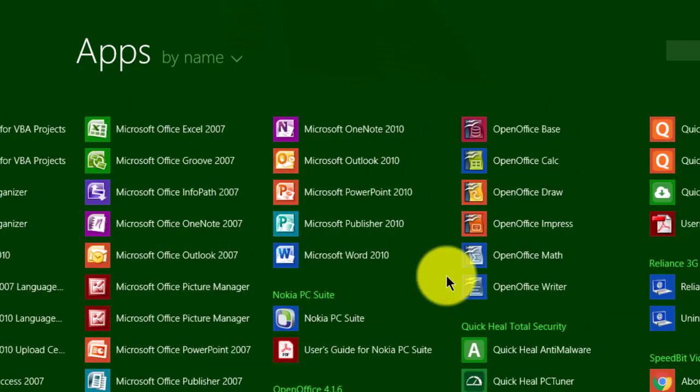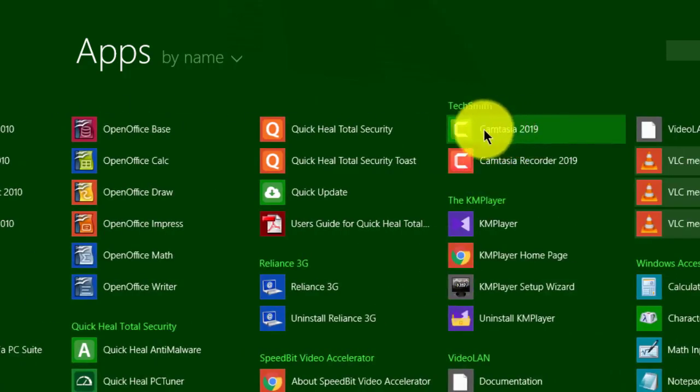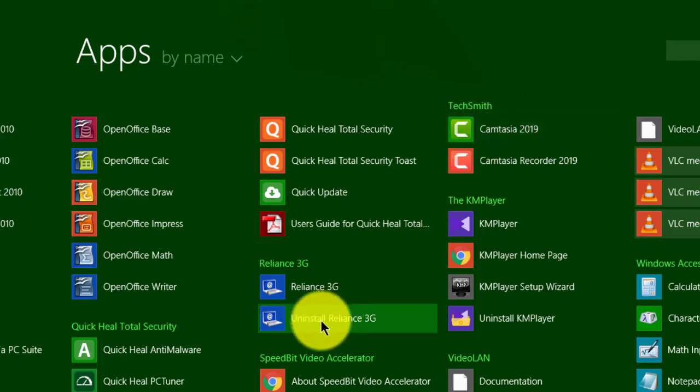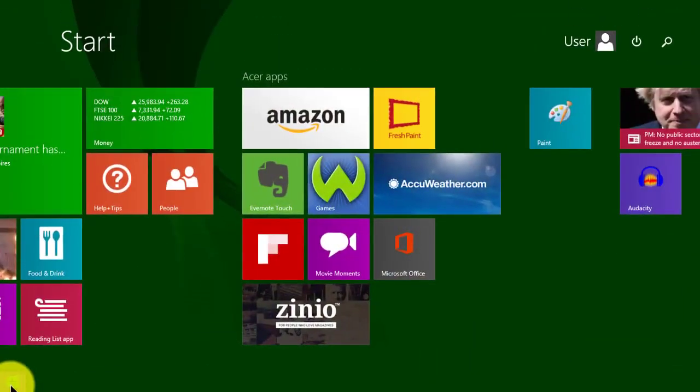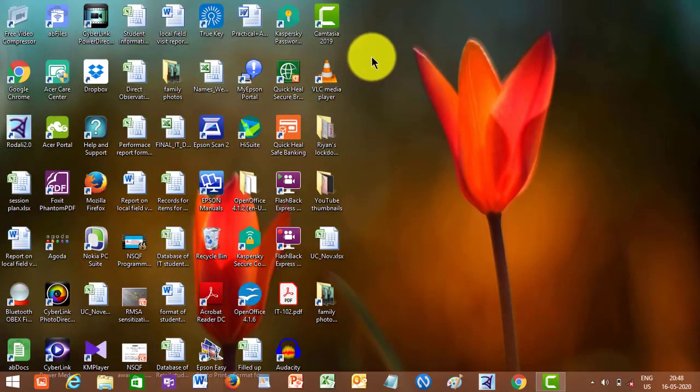Another example of program icon is Camtasia 2009. This small picture is the program icon of the program called Camtasia, which can also be deleted. So a program icon can be deleted, but a system icon cannot be deleted. Next, come to the third type of icon, that is shortcut icon.